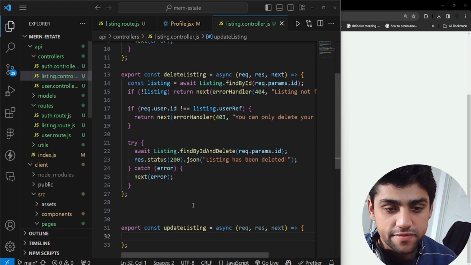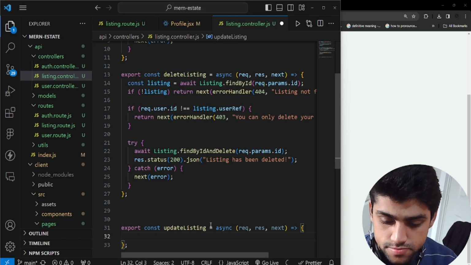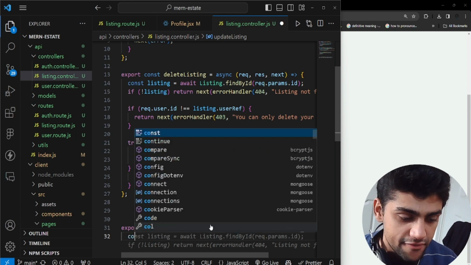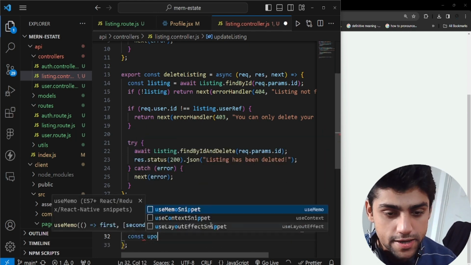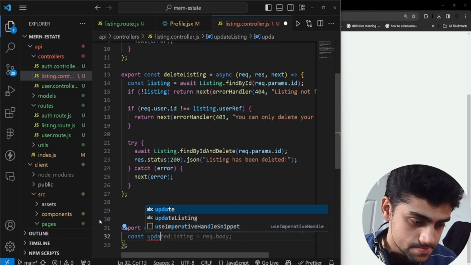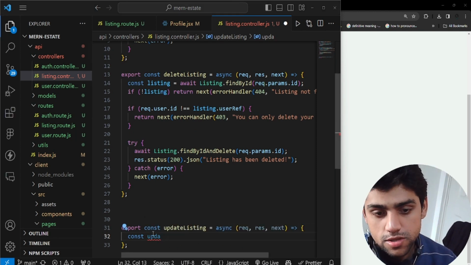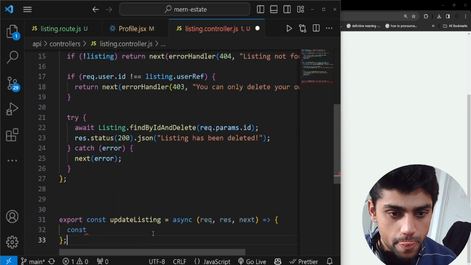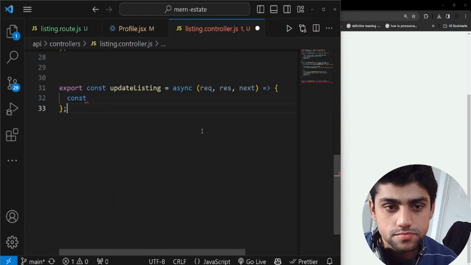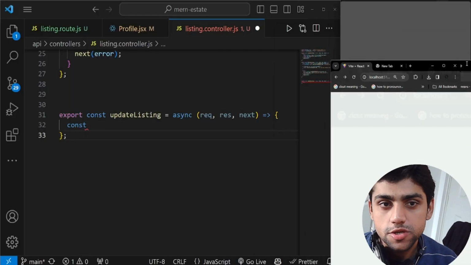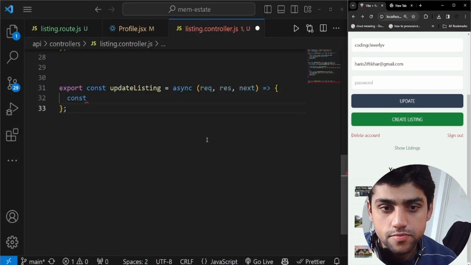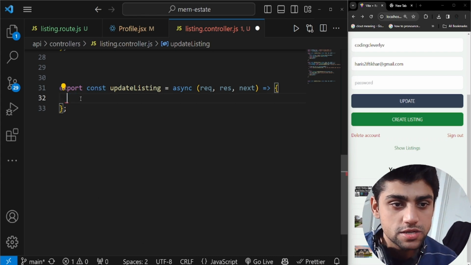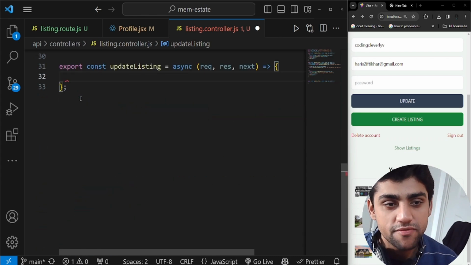First of all, const updateListing. Let's just make this a little bigger, and let me just put this on the side. We have to create the update listing controller. So first of all, what is this, man? It just filled all of it.